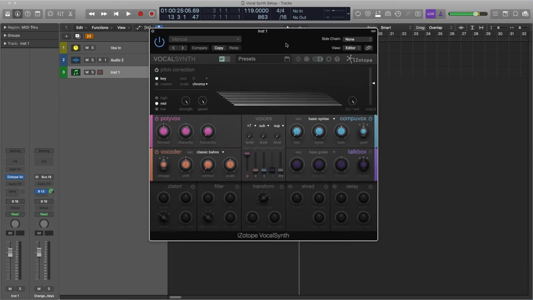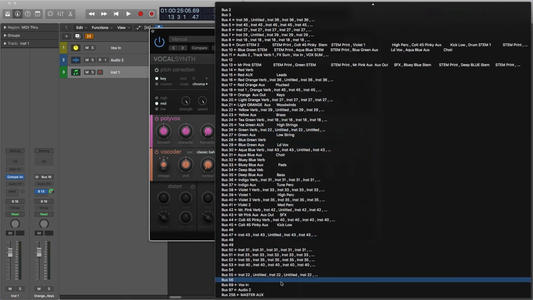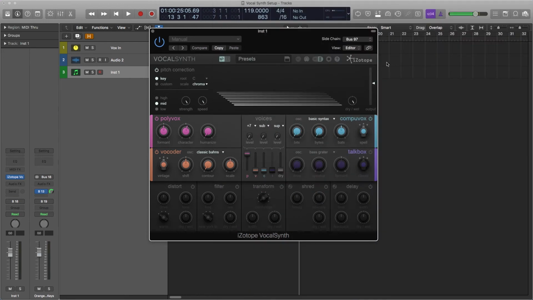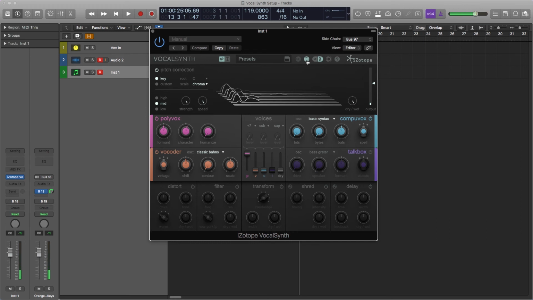Here it is. Now to get audio from this audio track into the VocalSynth, you go up to your sidechain here and go all the way down, and you want to pick whatever bus we chose, which was 97, remember? So choose bus 97. Now take your audio track and you want to put it in input record mode. And then for VocalSynth, you turn on the MIDI button right here, the MIDI mode button. And now when I play on my keyboard, we should hear, well, let me turn off my regular monitoring. Now we'll hear the VocalSynth. Okay.